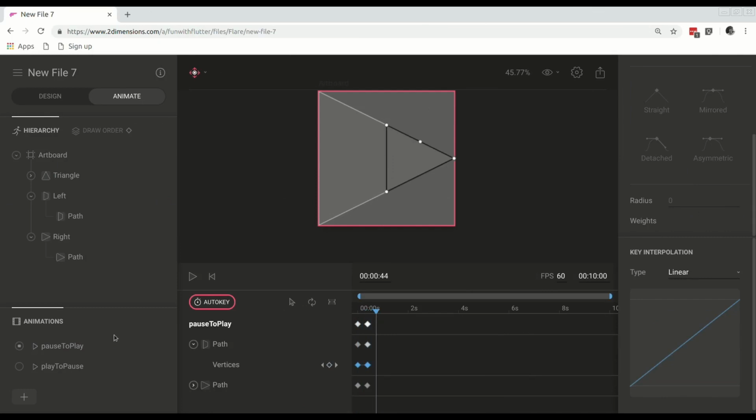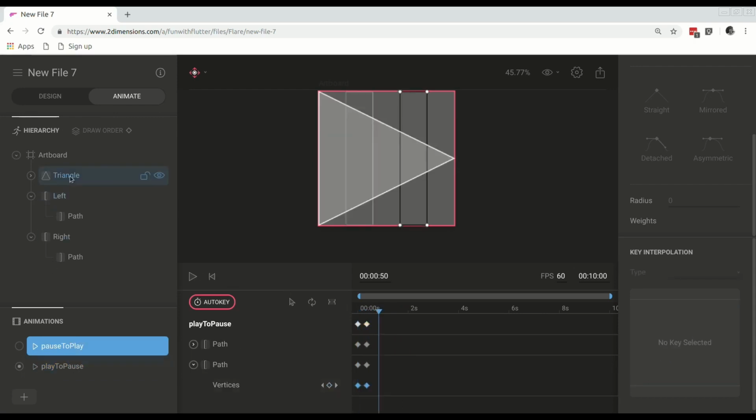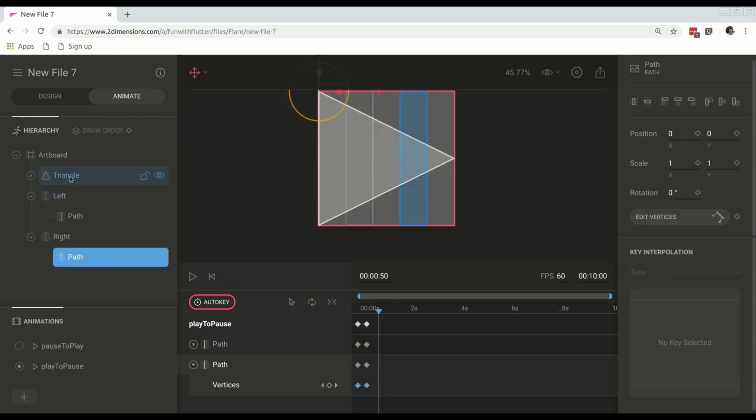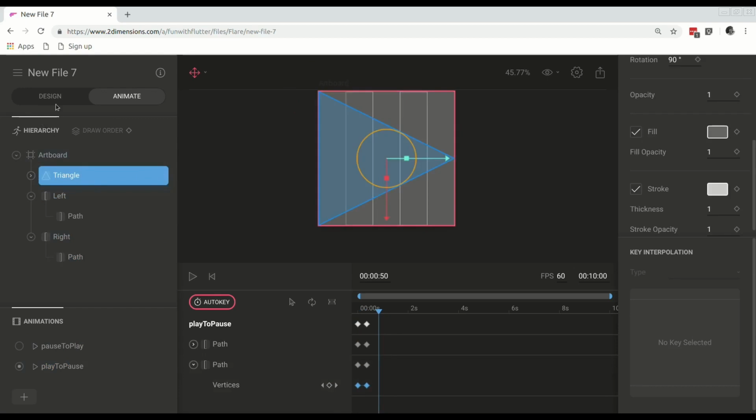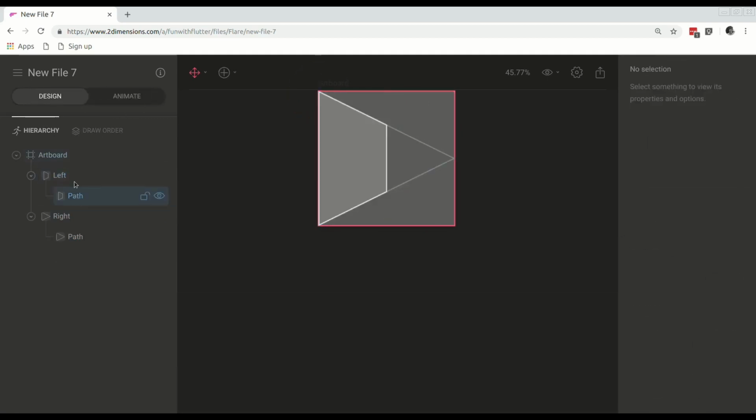Okay, so now we have our two animations. We have pause to play, and we have play to pause. We can set the animation a little faster by dragging the keyframe items. Now what we can do, we can remove our original triangle, the one we used as a reference. To remove it, you'd need to go into design and then select and delete.